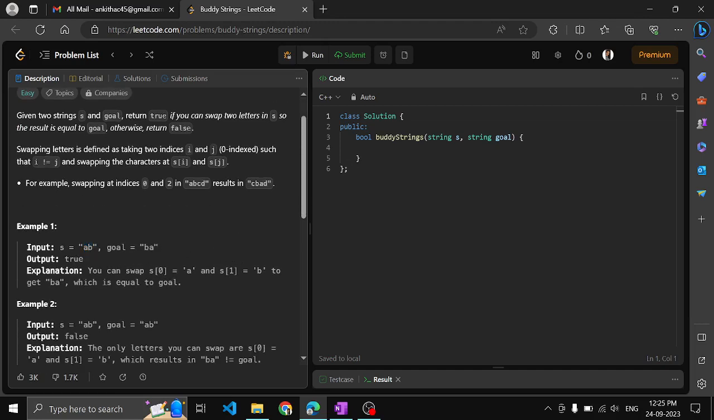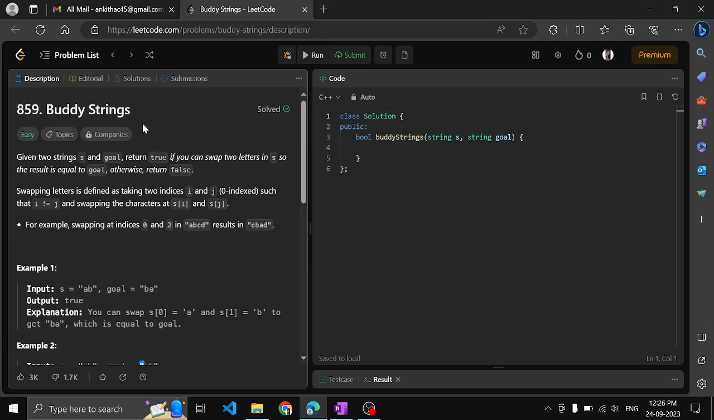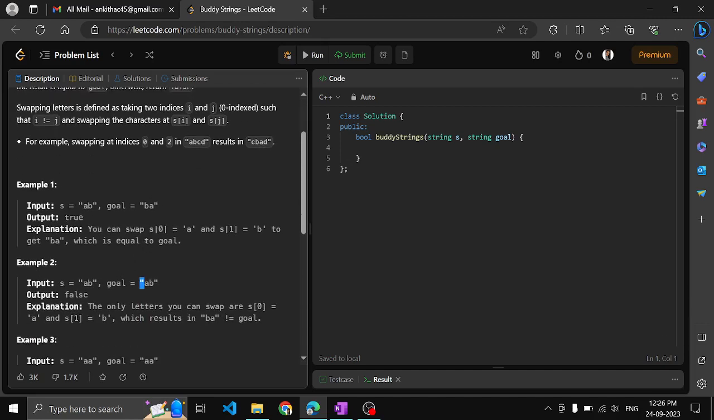In the given example, if you see AB and BA, if you swap AB, it will give you BA. Yes, you return true. In the next example, AB and AB, the only option is to swap A and B, which gives BA, which is not equal to AB. You might ask, swapping is not required since the strings are already equal. No, you have to swap two indices, and only then check whether they are equal or not. If they are equal in the beginning, you have to return false.